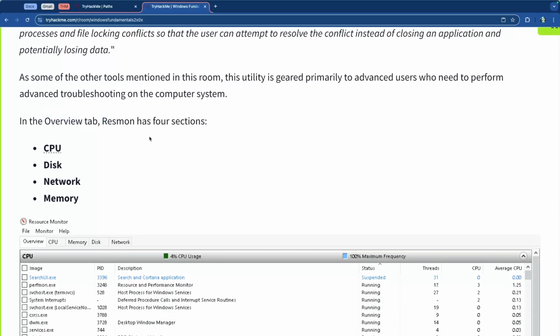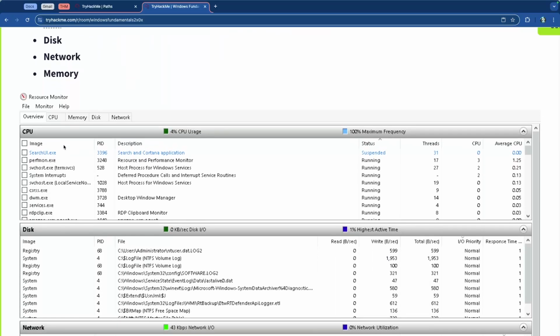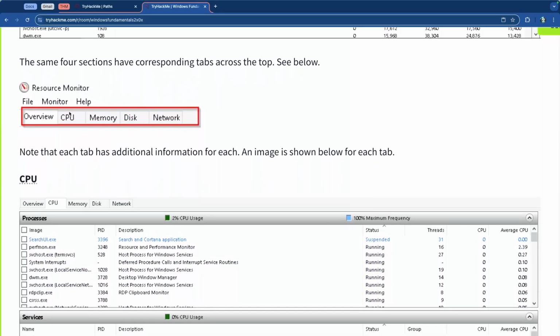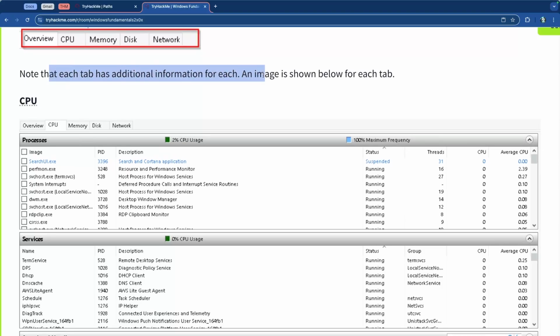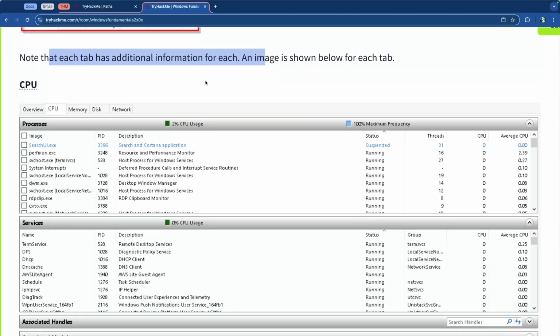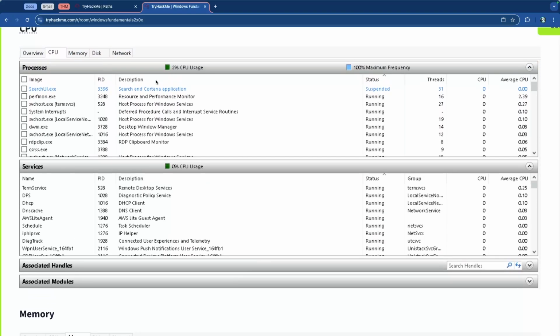So in the Overview tab, ResMon, Resource Monitor, has 4 sections: CPU, disk, network, and memory. And you can see that right here. The same 4 sections have corresponding tabs across the top. Each tab has additional information for each. An image is shown right here.